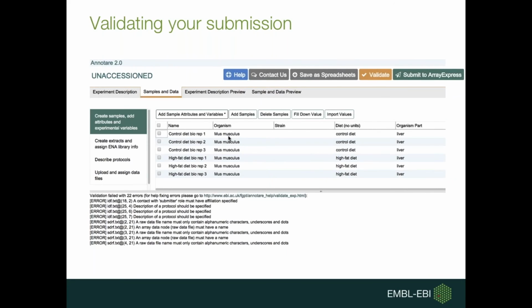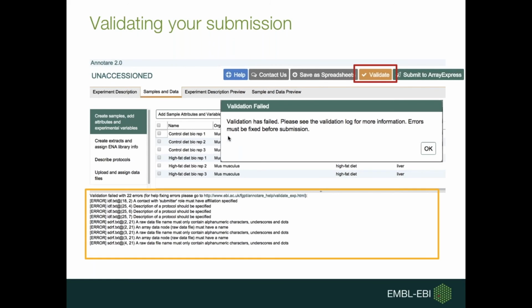The final step in creating your experiment and your submission is to run a validation check. Now this check is designed to make sure that you've included all of the compulsory information. To run it, all you need to do is click on Validate, and if there's anything missing, you'll get an error message. And if you look more closely at the error messages, they will tell you what you need to include.